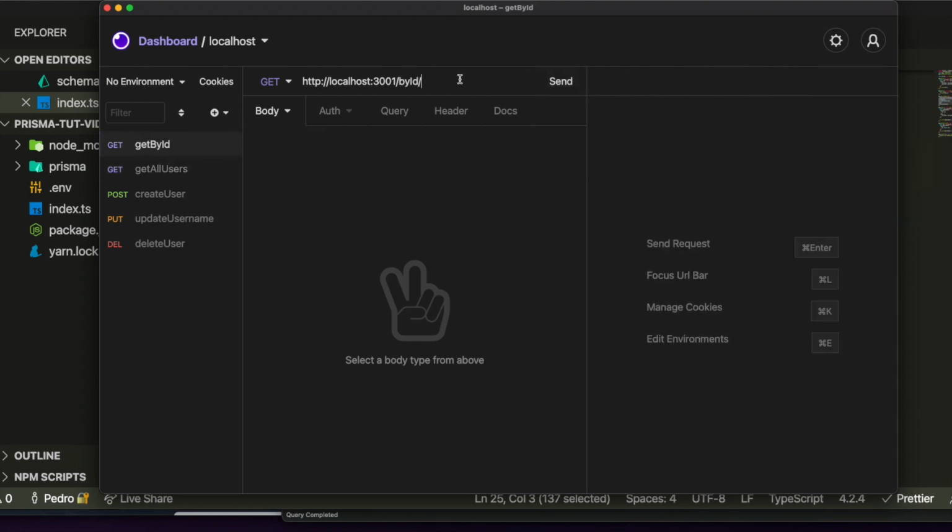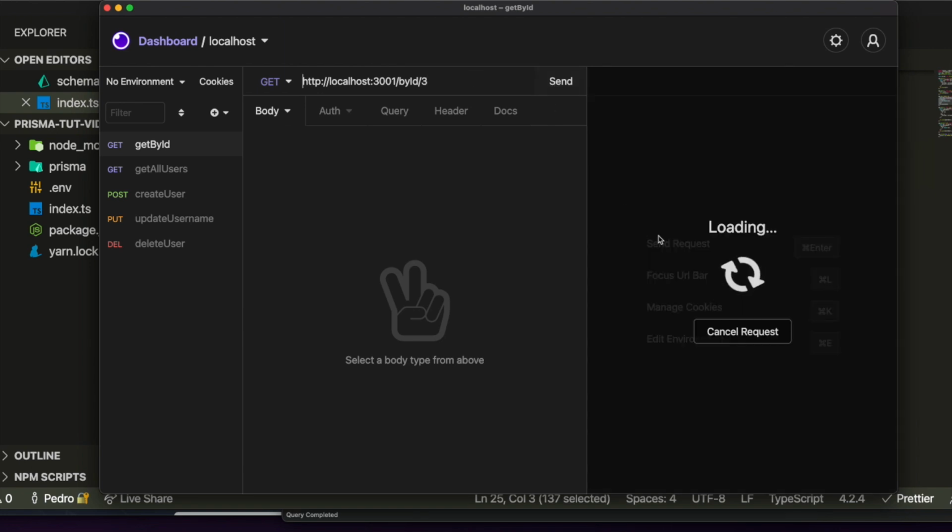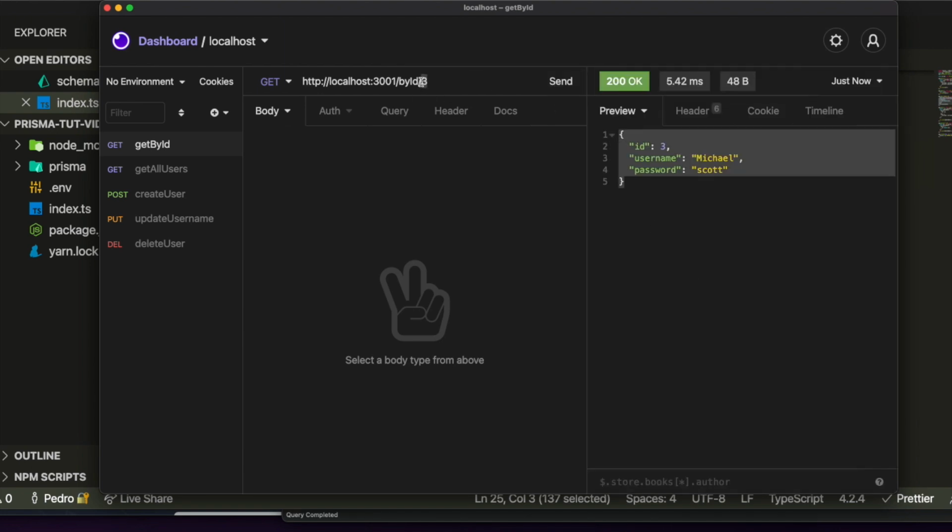So to get Michael, we just put the ID of Michael. So it's 3. And you can see that it returns Michael. If I want to get Pedro, I'll put 2 and it returns PedroTech, which is amazing.